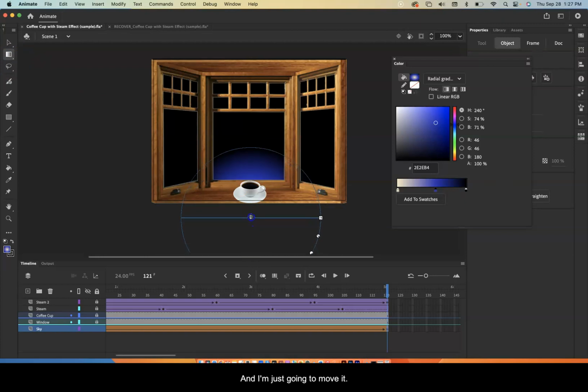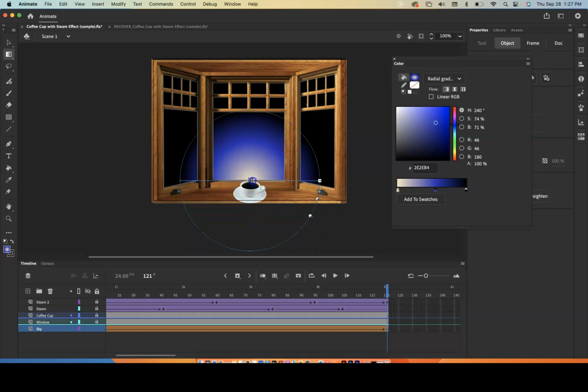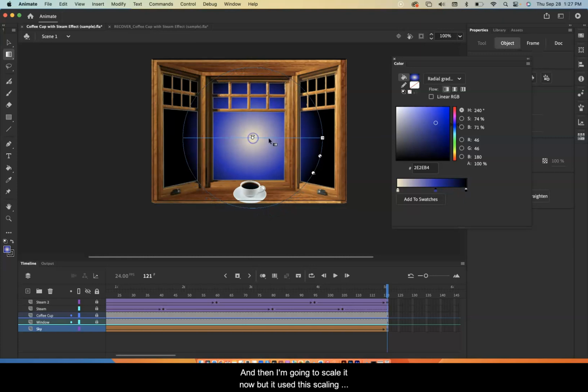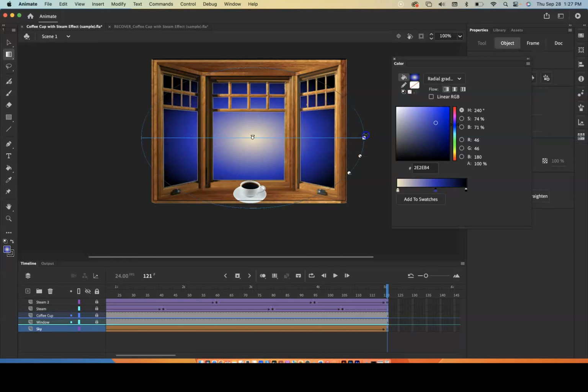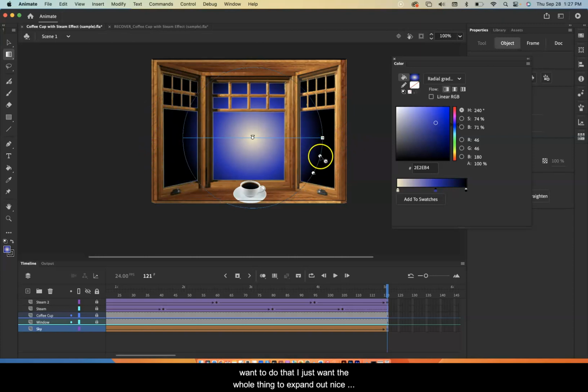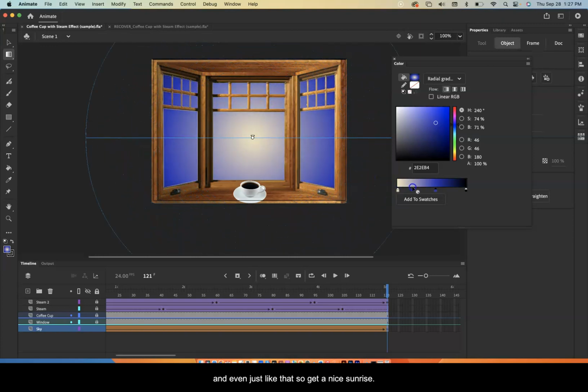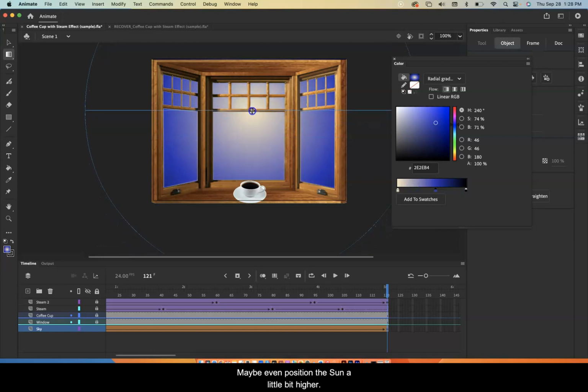I'm just going to move it up higher, like this. And then I'm going to scale it. Now I'm going to use this scaling handle, the circular one. I can use this one, but it stretches it. It lets you scale it and distort it at the same time. I don't want to do that. I just want the whole thing to expand out nice and even, just like that. So we get a nice sunrise. Maybe even position the sun a little bit higher. And now let's see what we have.